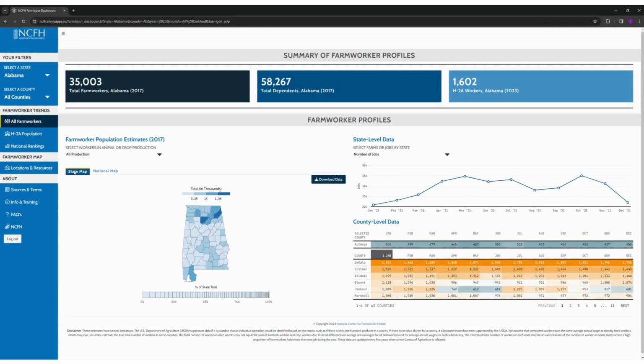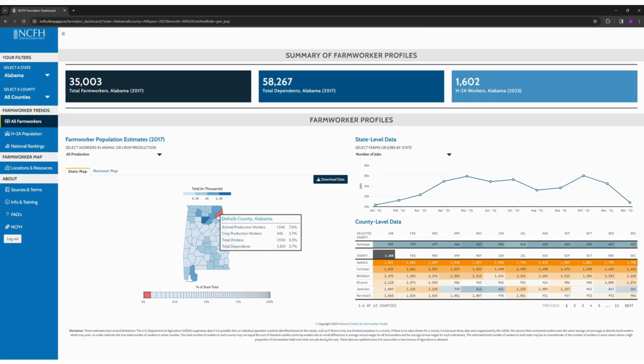Now for the state map here, you can hover over the state and see specific counties. Darker shades of blue indicate higher concentrations of farm workers, whereas lower shades of blue indicate lower concentrations of farm workers. For each specific county, you can see animal production, crop production, total workers, and total dependents, with a raw N as well as percentages.